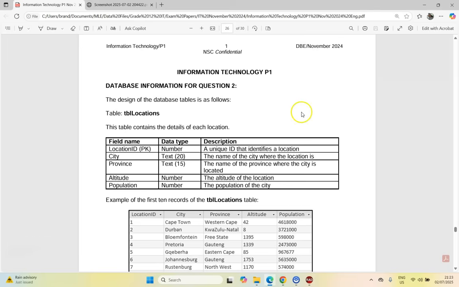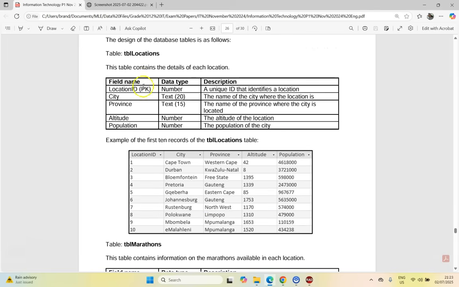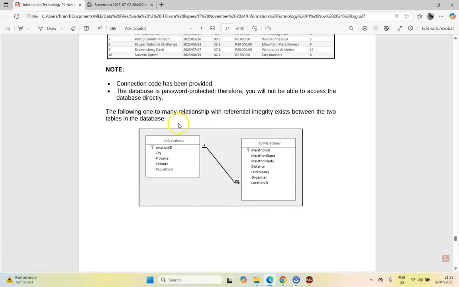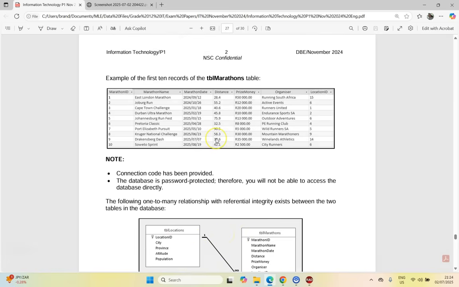So scrolling to the end of the exam paper, you will see here they've got the details of the locations table, the details of the fields, the data types and what they're about. They give some sample data, and then they do the same for the marathons, and then they talk about the relationship. So the relationship ID and the location ID are what are connecting the two tables together. So those are the details.